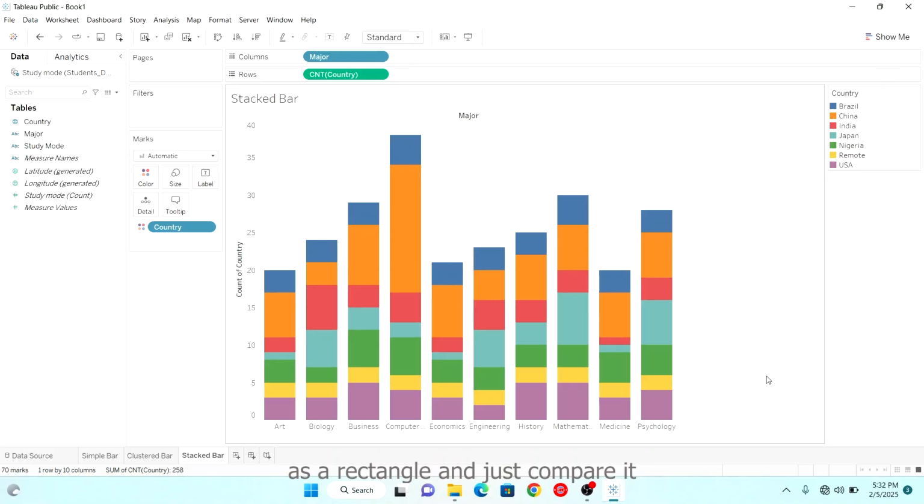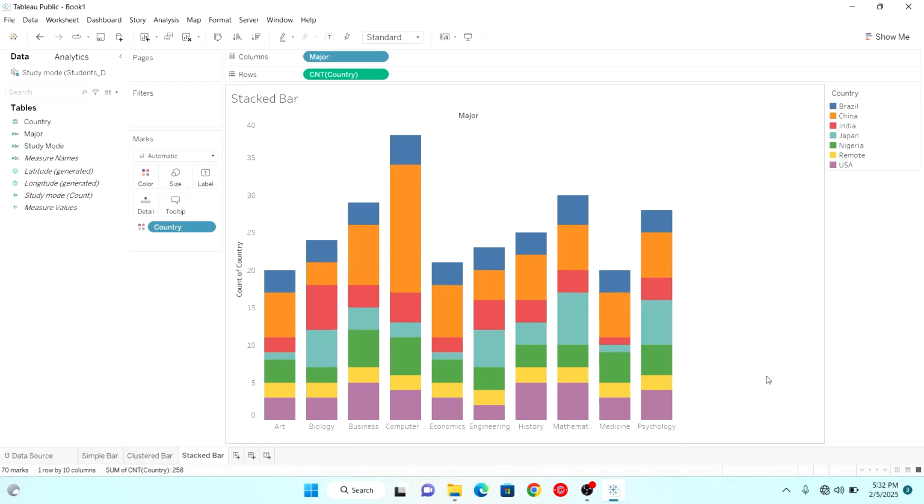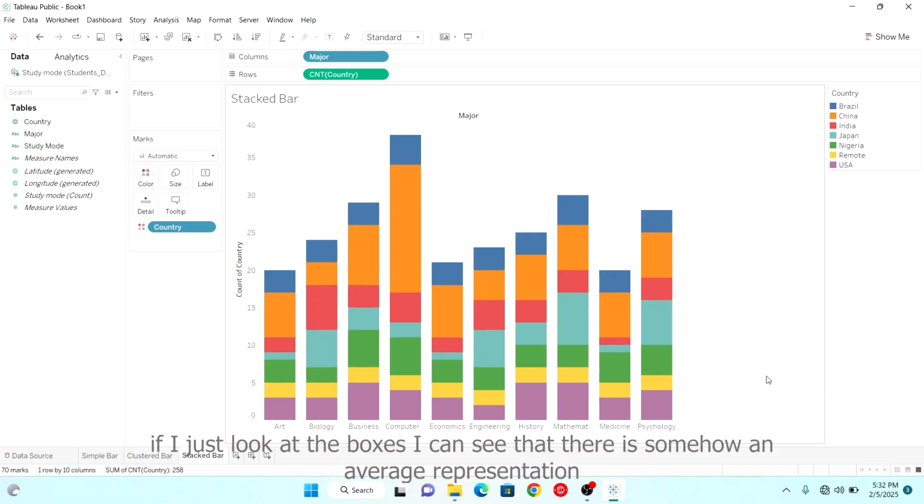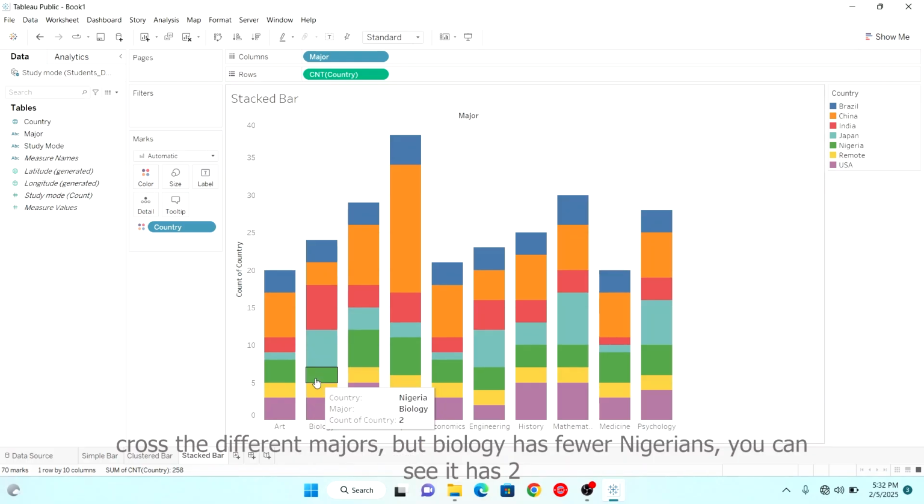So visually, let me say I'm looking at the green color. What would I say about the green color? Fine, the green color is almost in every country, right? So Nigeria now, as a country, which is represented as green here. If I just look at the boxes, I can see that there's somehow average representation across the different majors, right? But of course, biology has fewer Nigerians. You can see it has two, right?